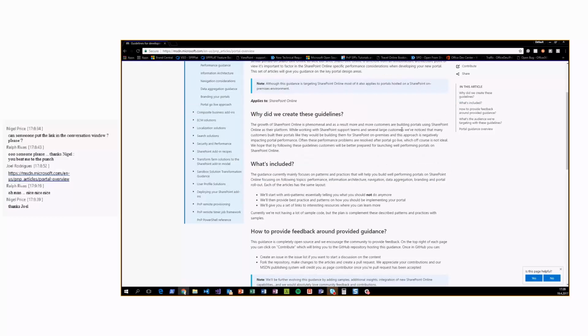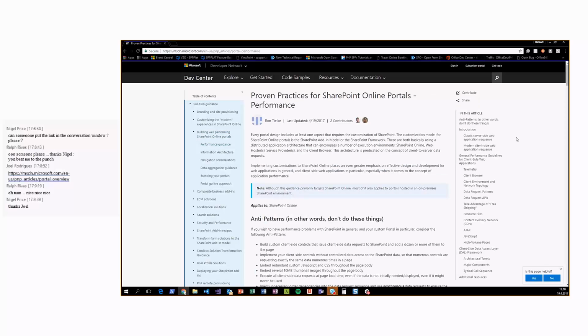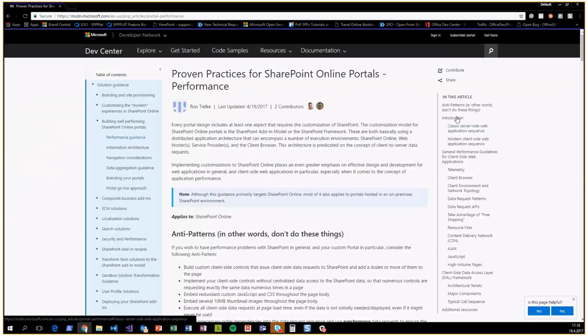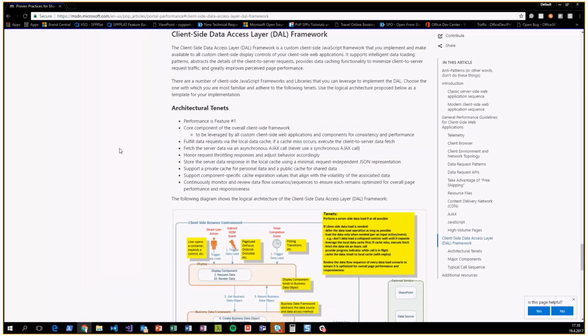But as an example, the performance guidance is a relatively long article, which concentrates on stuff like anti-patterns, which you should not be doing, introductions on the changes and considerations, general performance guidance, and client-side applications, so telemetry, client browser impact, client environment and network topology impact, data request patterns, resource files, CDN, AJAX, JavaScript, high-volume pages, and also how to implement a client-side data access layer, which is typically one thing that people don't really consider when they start implementing these portals.